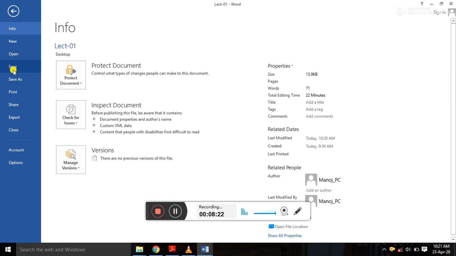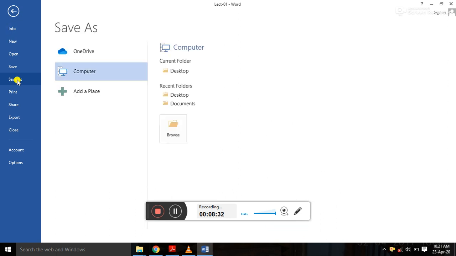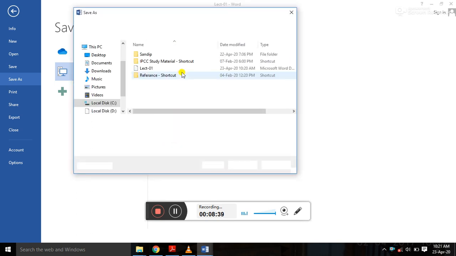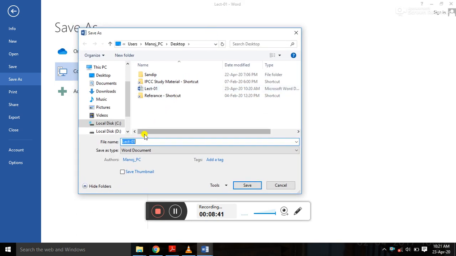Now see, there are two options. Here is Save and here is Save As. I already saved the file previously. Now after that I am clicking on Save As. While clicking on Save As, again I am selecting the folder Desktop. But don't forget, there is one file we previously saved. The name of that file is lecture 1.